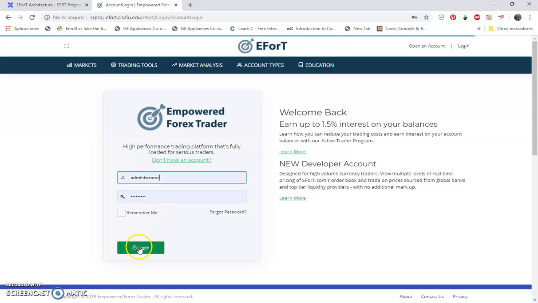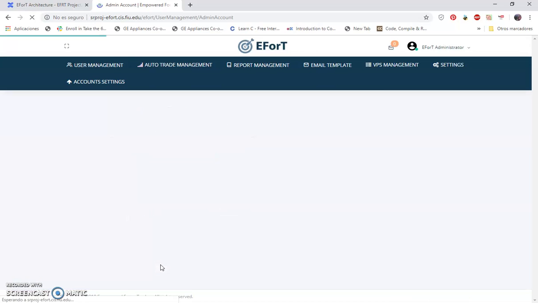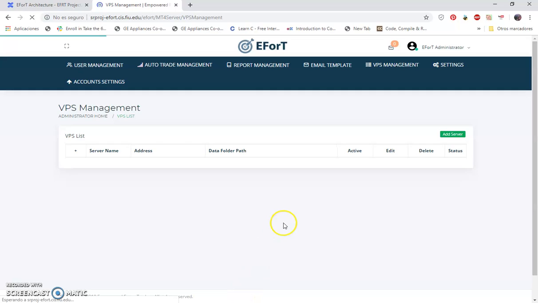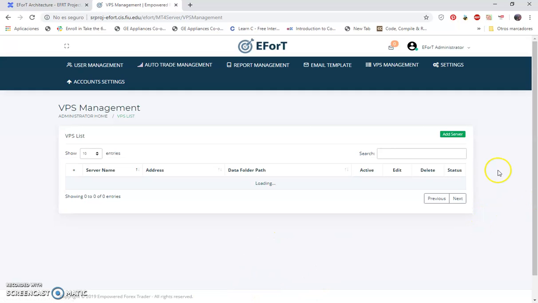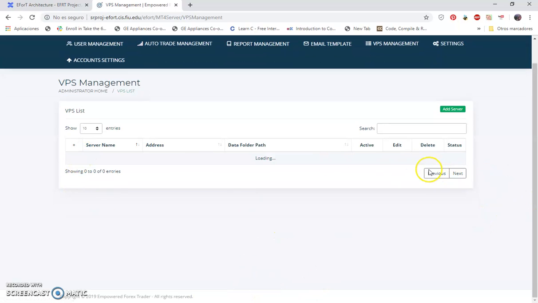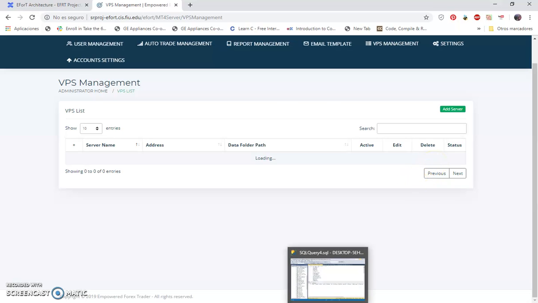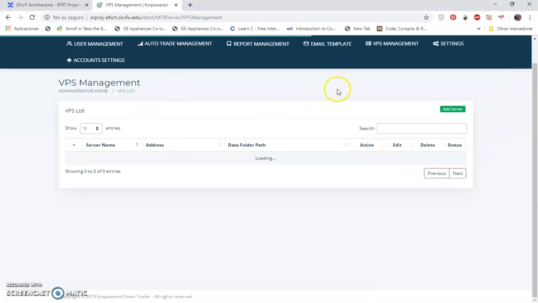I'm going to log in as administrator to show you the issues that we have with Start Terminal. Start Terminal in the BPS management is supposed to open the MetaTrader application with a specific set of credentials, like the Forex account of the user, the credentials for that, the server it uses, all of that.